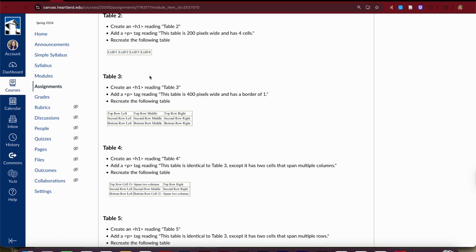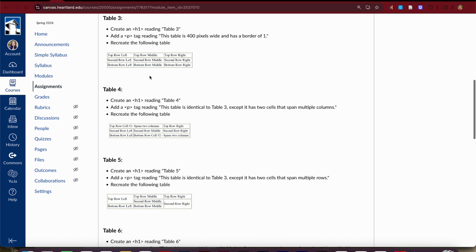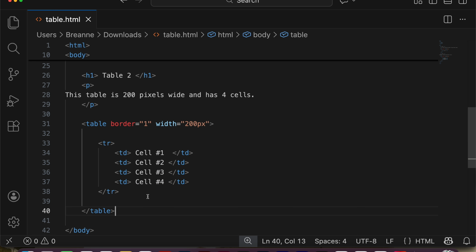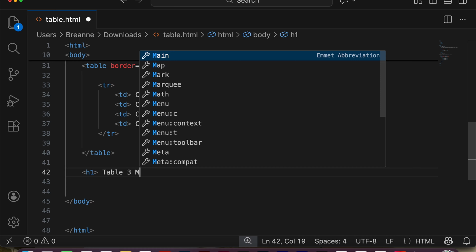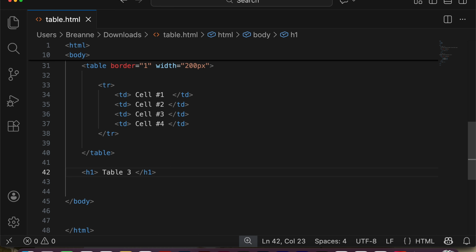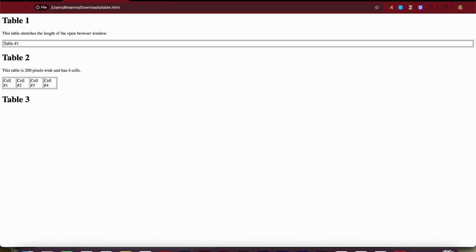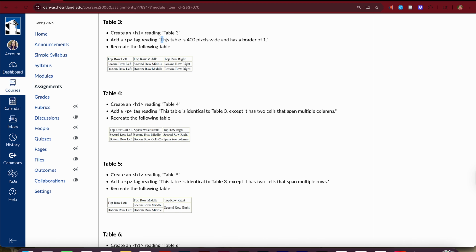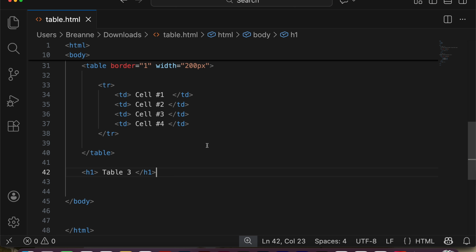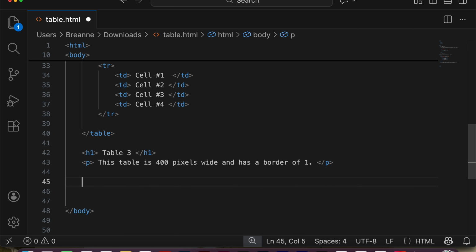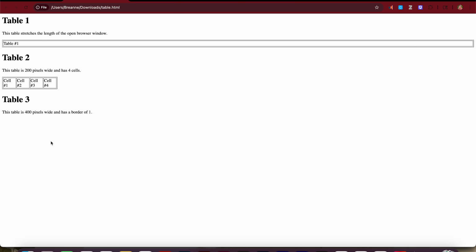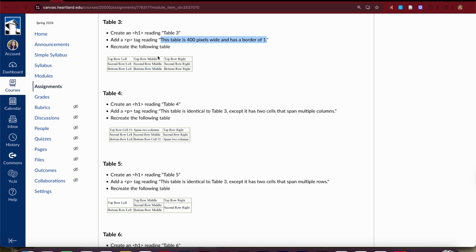Alright. Let's do table 3. So we're getting there. So still inside body, but we want to make this a new table. So I'm going to go down here. And here I'm going to add another H1, and I'm going to say table 3. So another header. There we go. We're going to give it another description. So again, you can just copy that. I'm going to put this in between P tags. Looks like this.